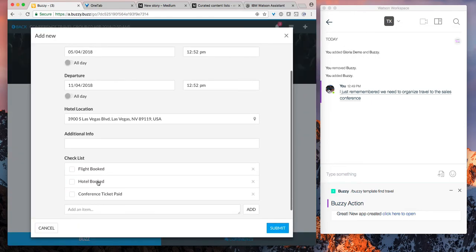And again, this information might be relevant. So when the team gets together, they know when each other are coming in, and they can connect for meetings and so on. So we'll submit that.